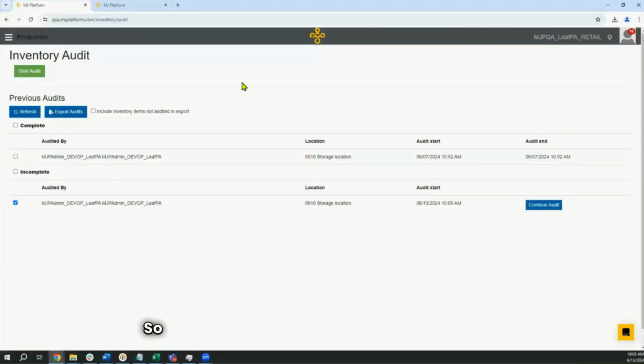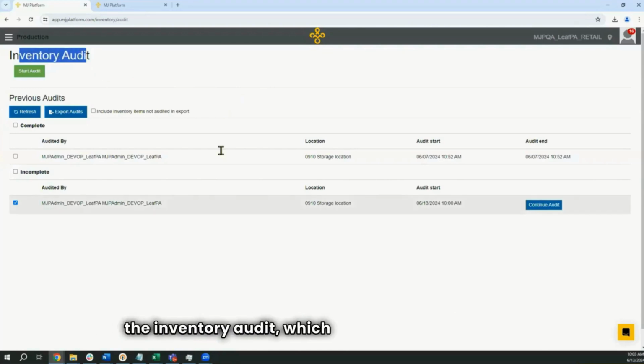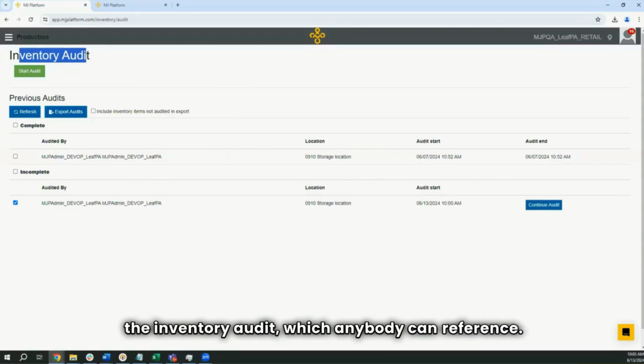So we're looking at the inventory audit import today, and then also the cost adjustment. We have cost corrections in front, but I'll do the inventory audit first, just because I have a feeling we'll have more questions on the cost stuff and more interaction. So we previously did a webinar on just the inventory audit, which anybody can reference.